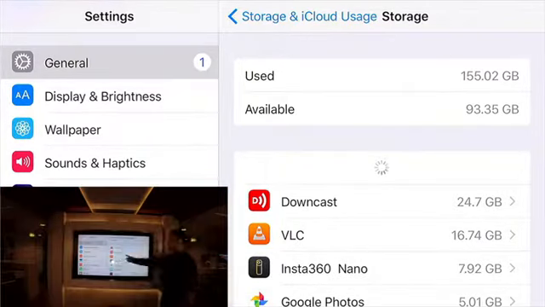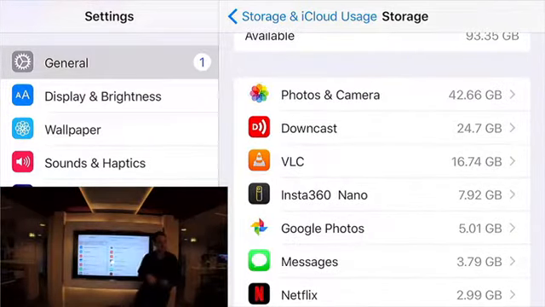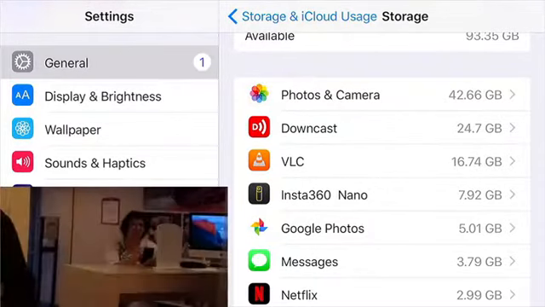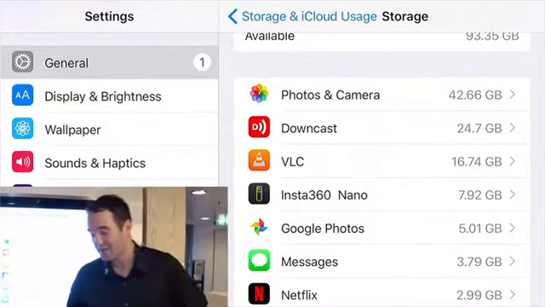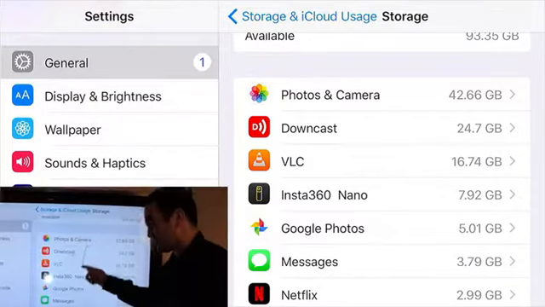There's some apps showing up like Downcast and VLC, and some of you are going, what are those apps? And delete them. The answer is tomorrow. Tomorrow we're going to delete them. No. These are intentionally here. I'm going to show you tomorrow. These two apps you're going to learn to love tomorrow.